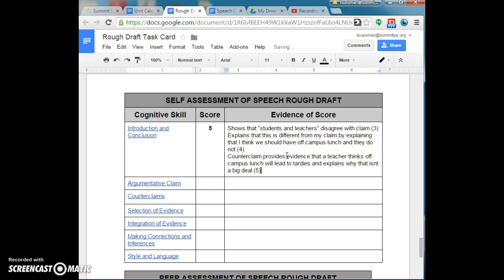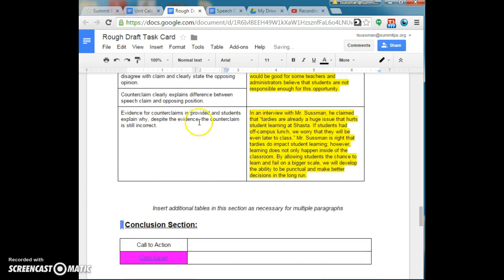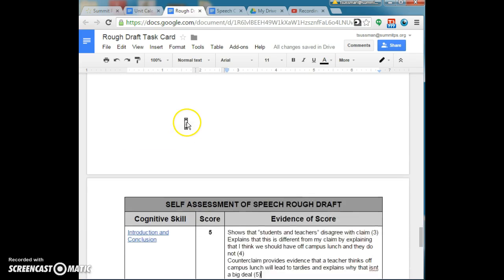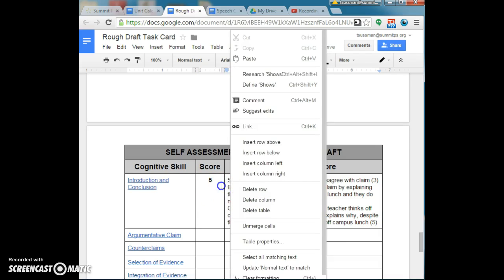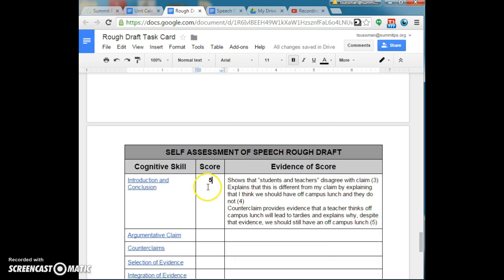Showing that we're up at that 5, and if you want, you could say even better, you could say why, despite the evidence, counterclaim is still incorrect. That'd be a more professional way of putting it. Explains why, despite that evidence, we should still have an off-campus lunch. All right. And in doing that, you've shown it's a 3, it's even more than a 3, it's a 4, it's even more than a 4, it's a 5. You've proven that score. A student who has this explanation and this score would receive a 5.